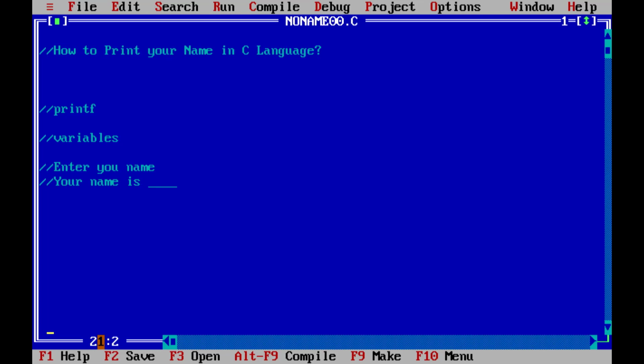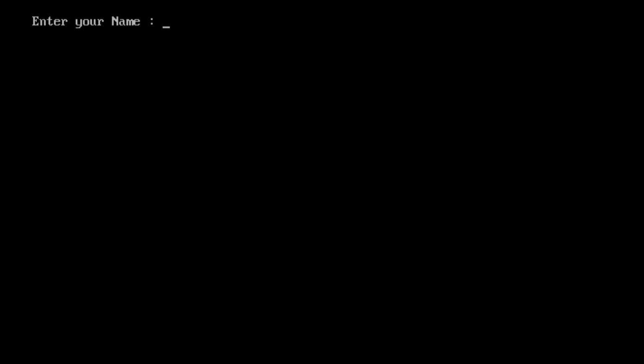The second method is by using variables. In variables, we are going to store our name first, and after that we are going to get our name from the variable. And in the last step, we are going to display a line like "Enter your name", and whenever the user gives his input and presses enter, we are going to display a line like "Your name is" followed by the input name or input text.